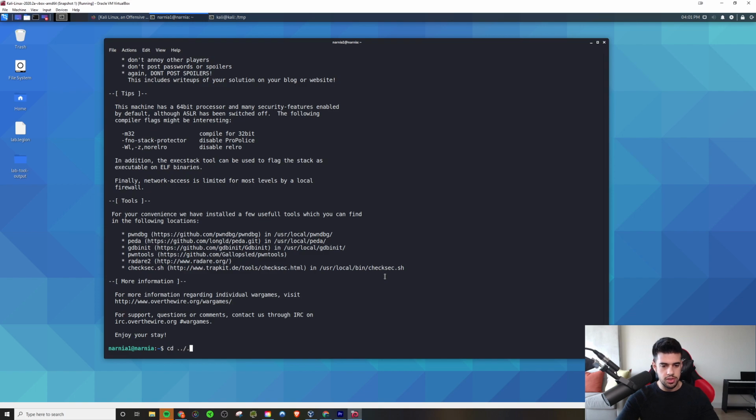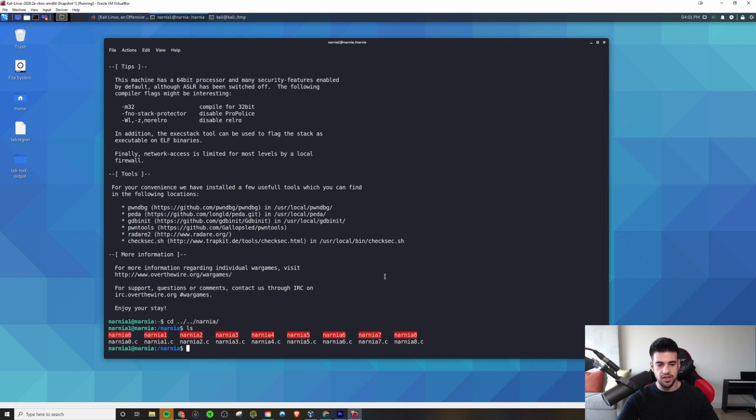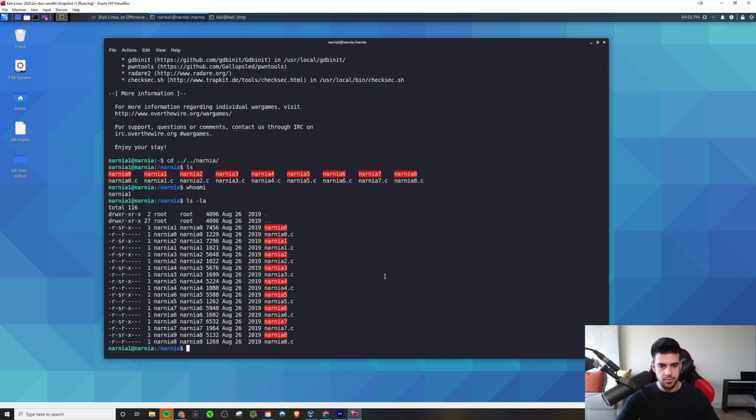First thing we're going to do is go into the Narnia directory, and we'll see all the different files here. We are currently the Narnia 1 user. If we take a look at the permissions of these files, we'll see that we have permission via the group permission to execute this Narnia 1 executable, which is based off of a C program. It is a C program, but that is owned by Narnia 2.